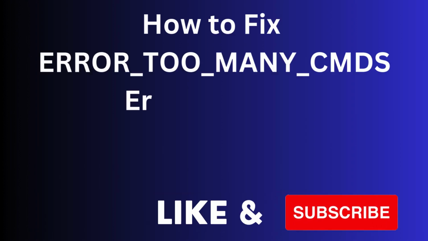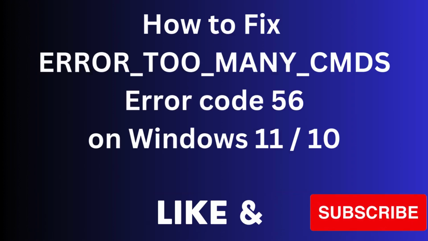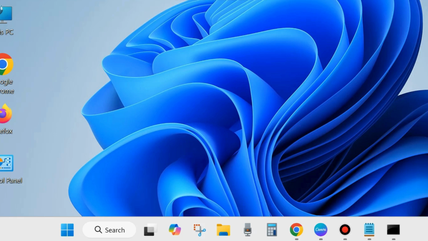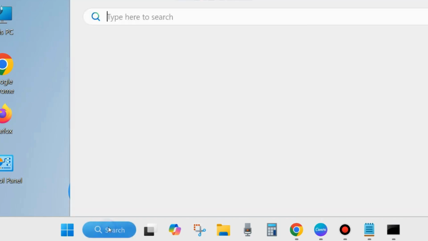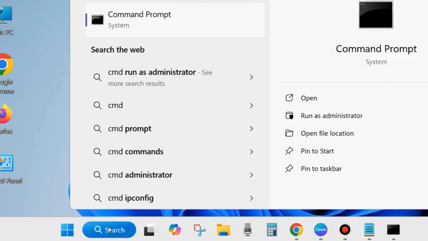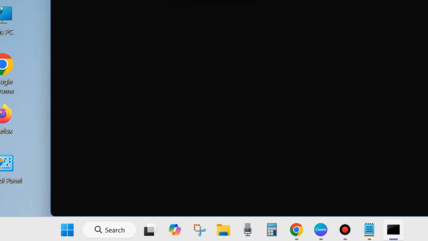Guys, in this video we will see possible solutions for the error "too many commands", error code 56, on Windows 11 and Windows 10. If you are also facing such an error message, "error too many commands", then here are the fixes. The first workaround is to go to Windows search, type CMD, and open Command Prompt in run as administrator mode. Click on run as administrator.